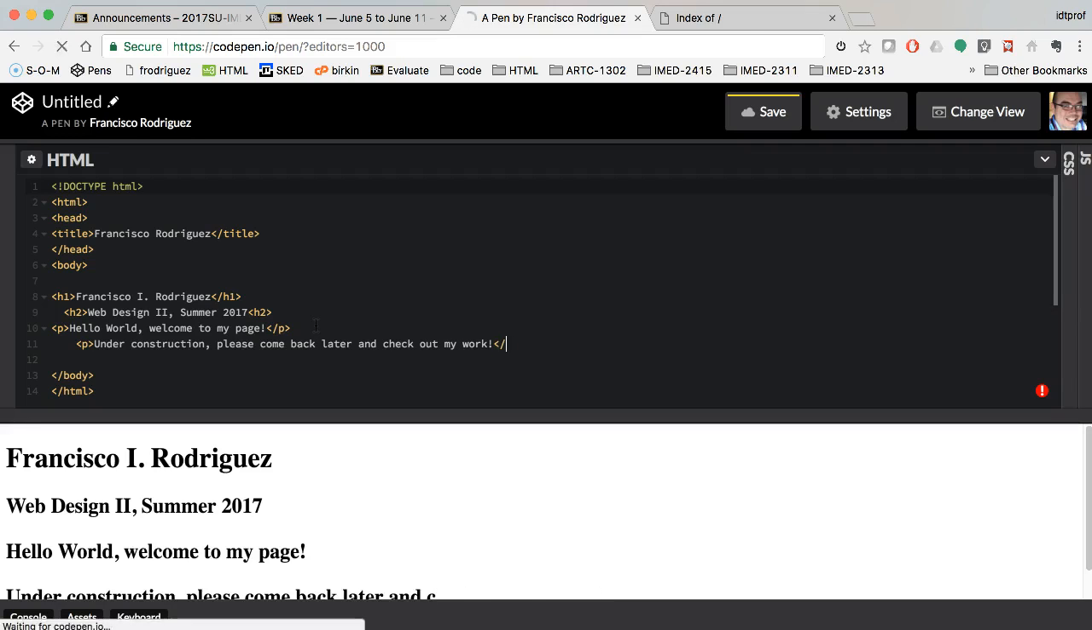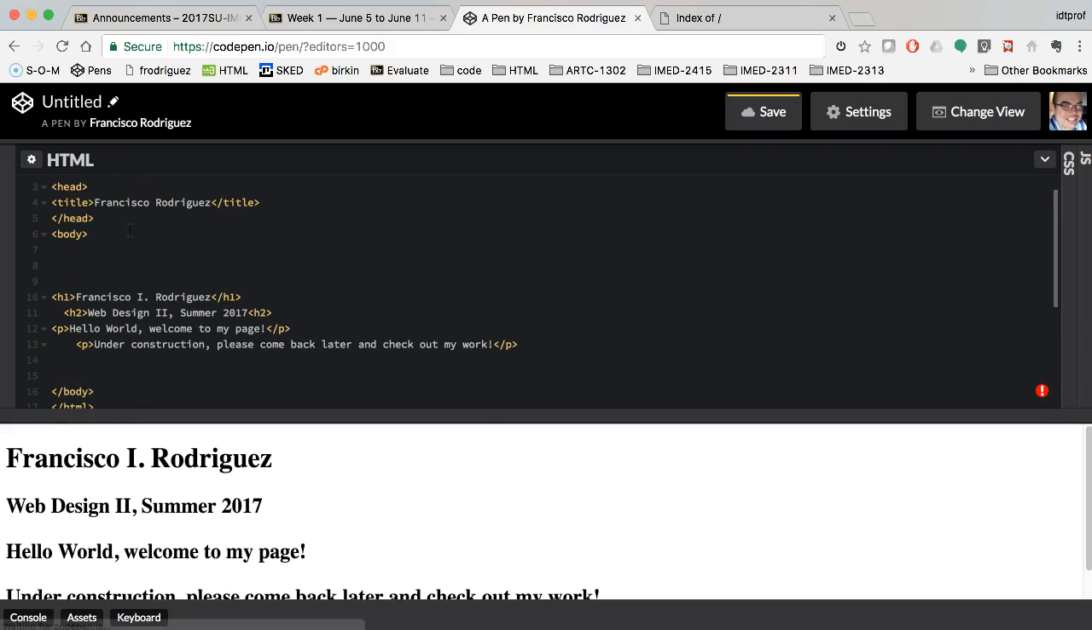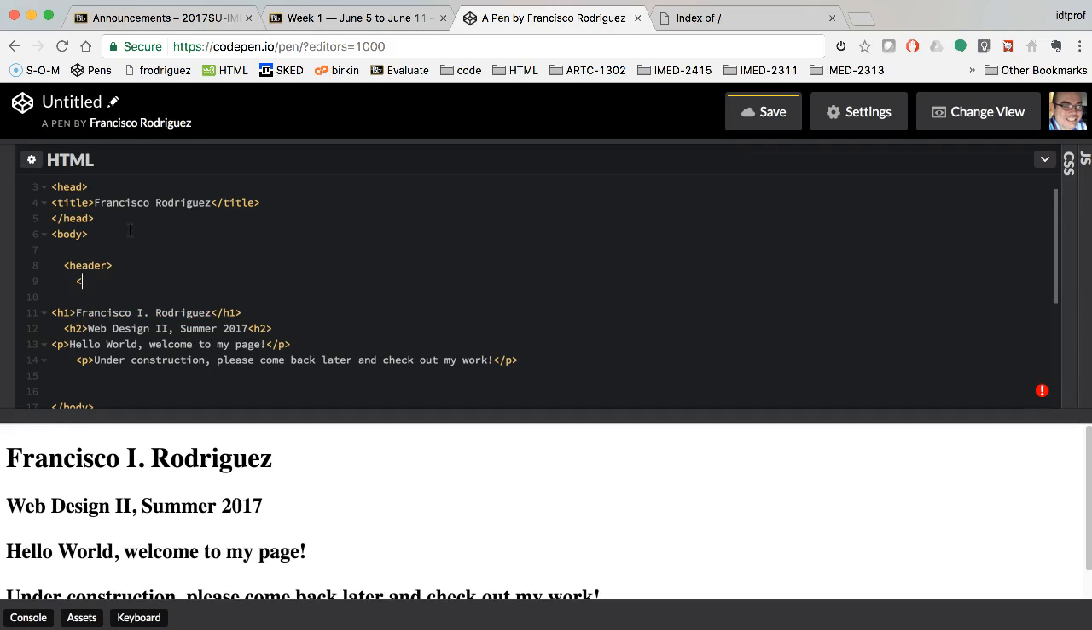Close the paragraph. And something else that I can do here for the body: inside the body, I'll open up a header. I'm not going to type a header, I just want to have the semantics there.